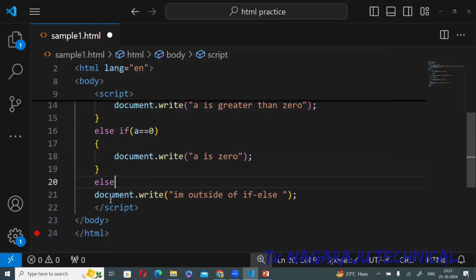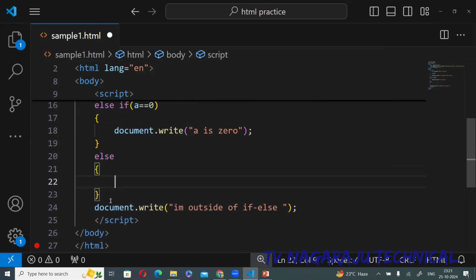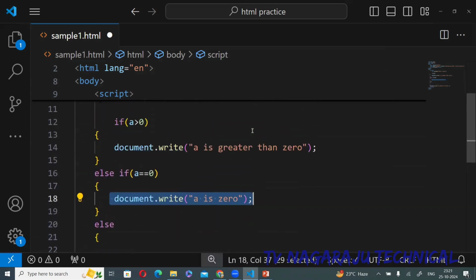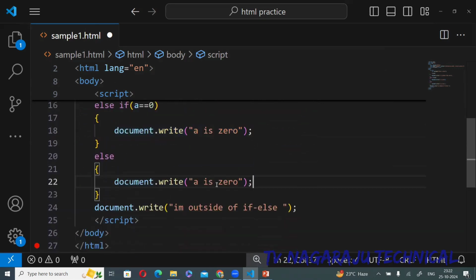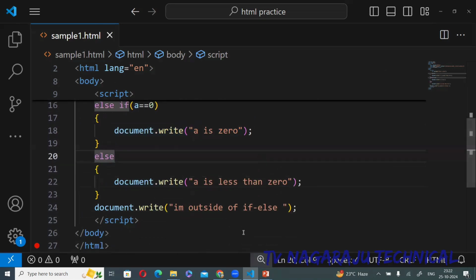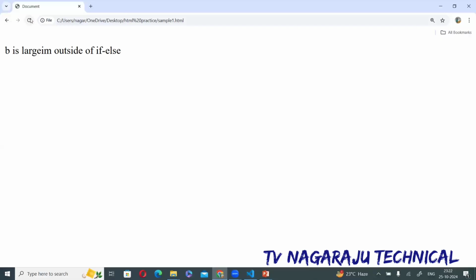Now else is also there. Here, what is the else? A is greater than 0, fail. A is equal to 0, fail. Obviously, A is less than 0. Like this, we can check multiple number of conditions.